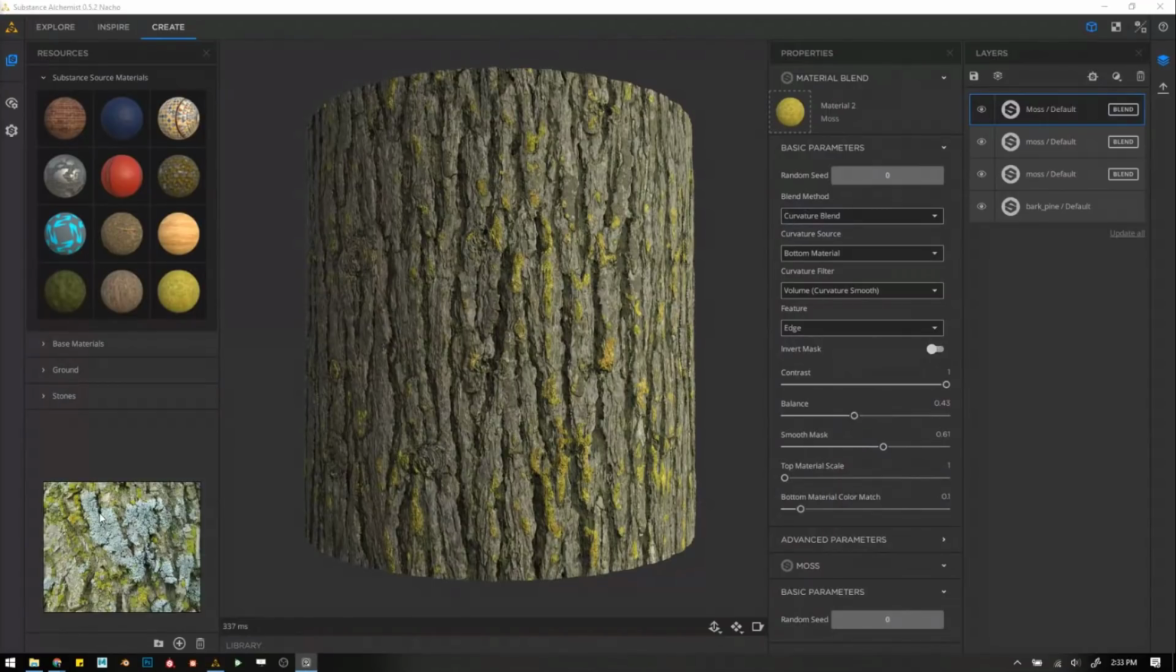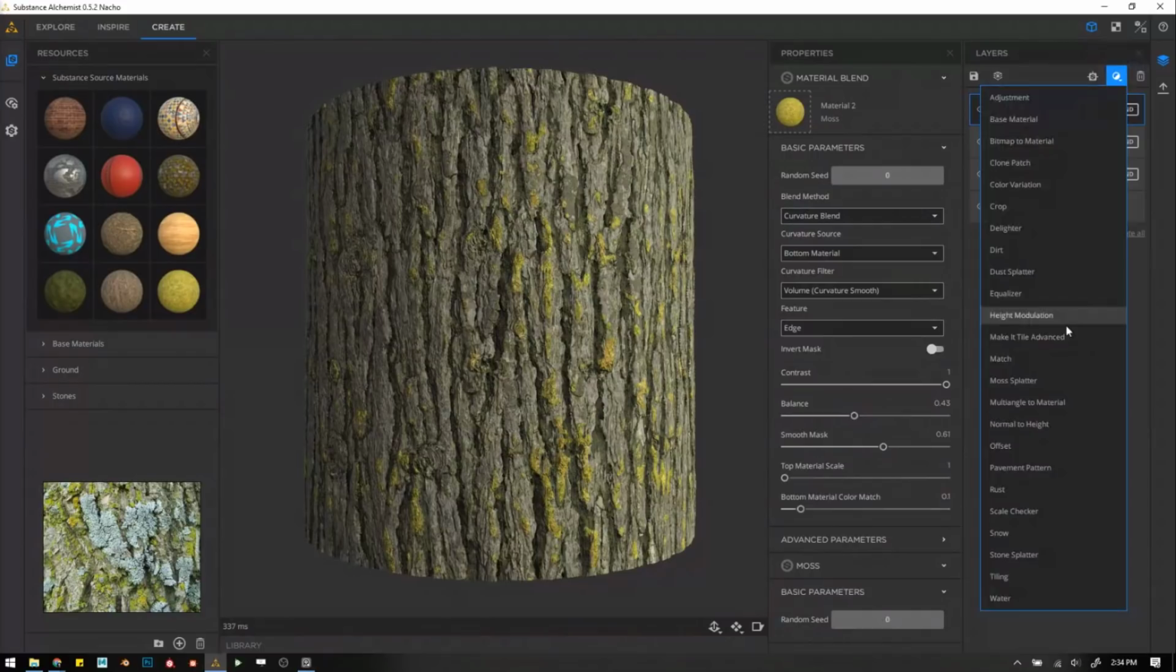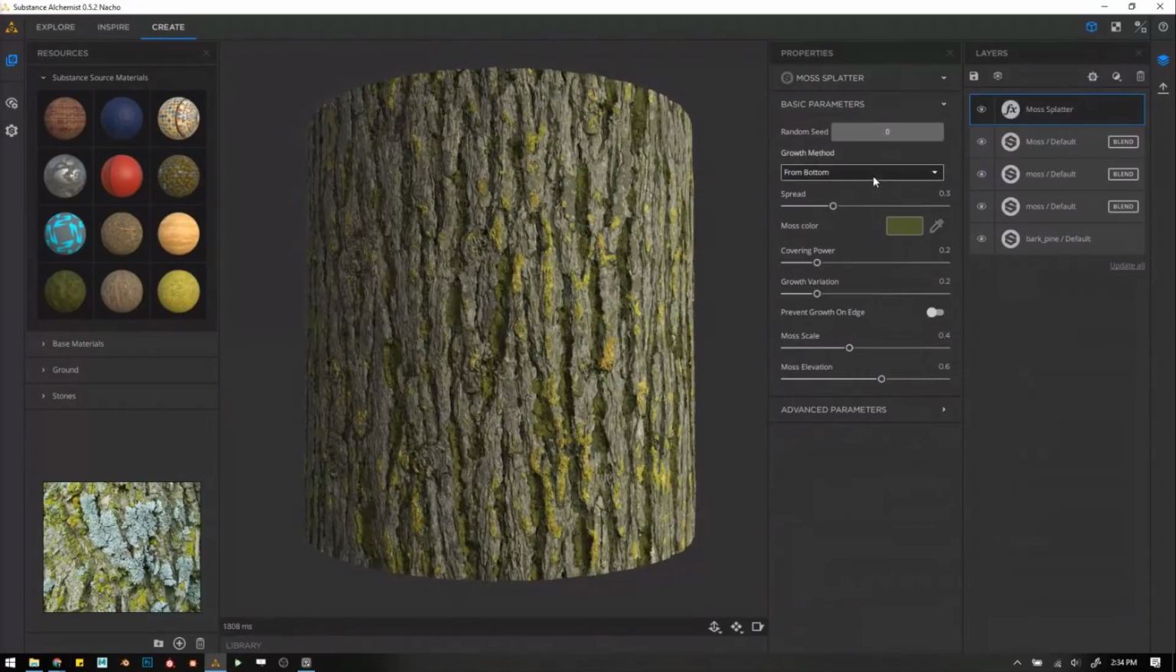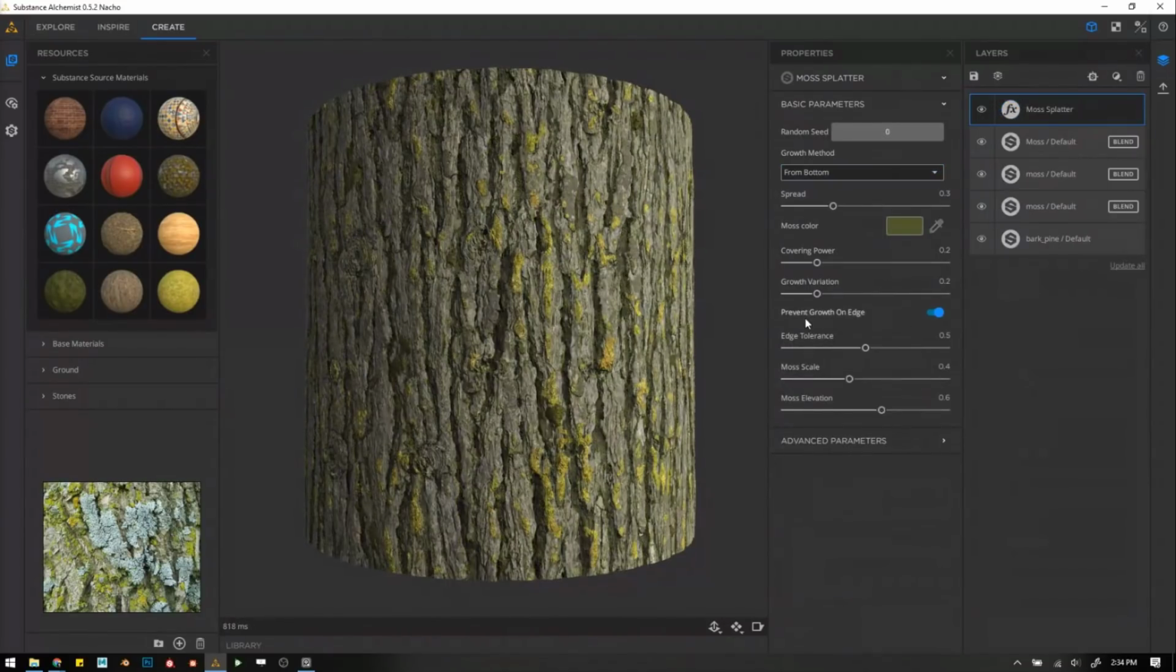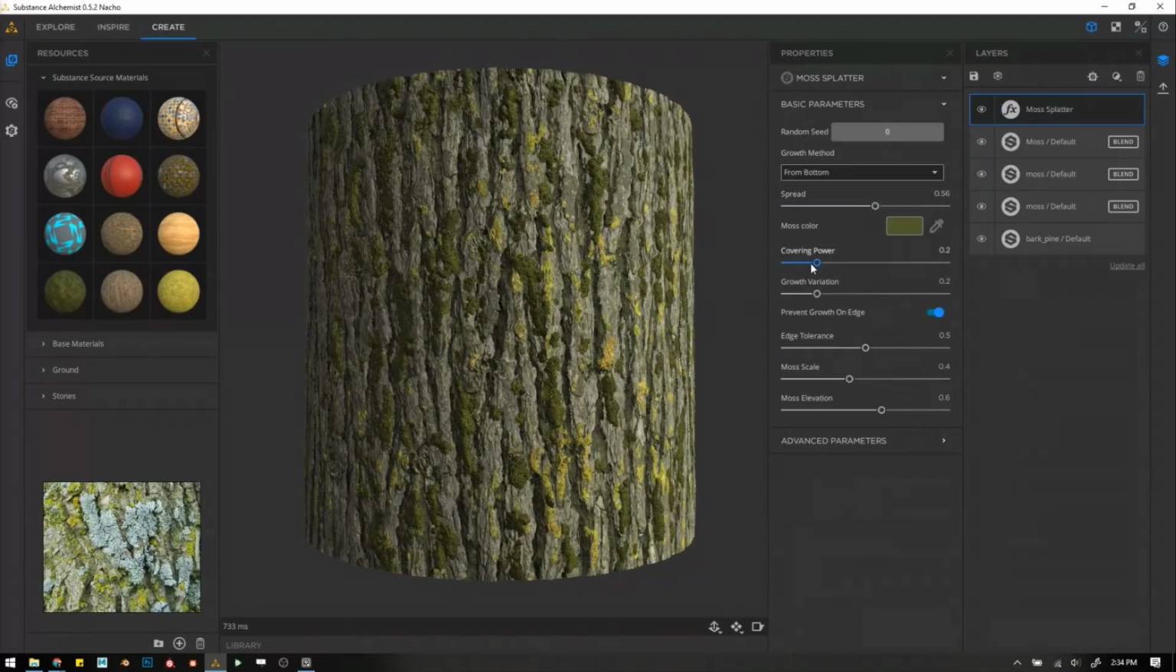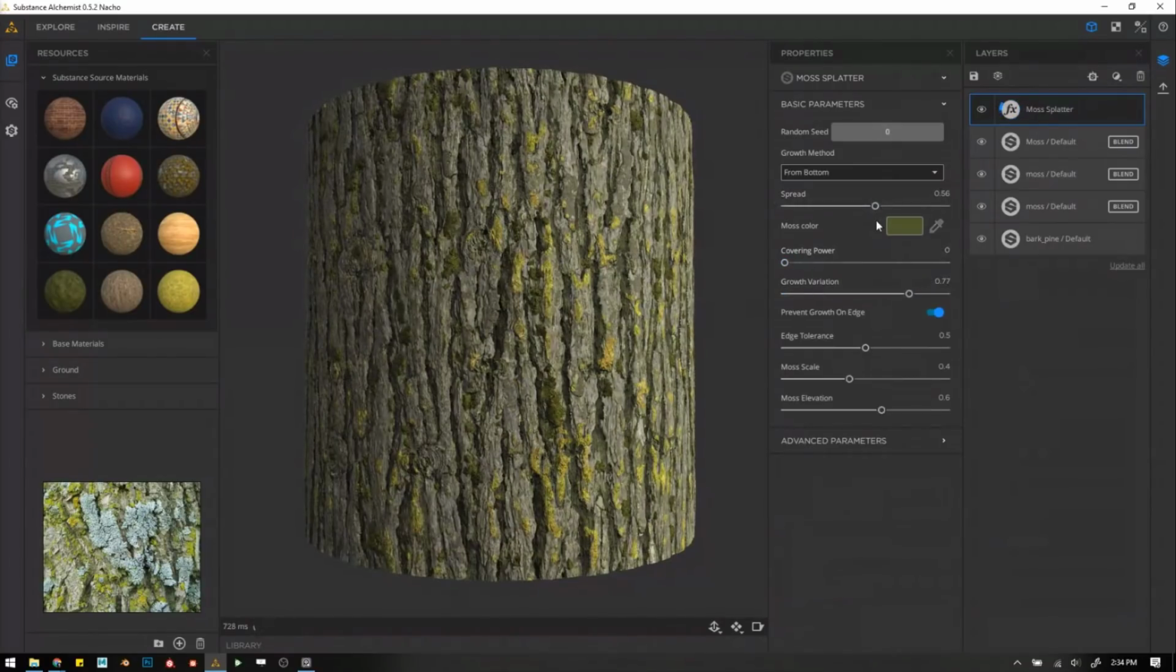Last one, but not least, I think it's a pretty big shape of lichen, the white lichen. And in this case, I will use another filter we have, again, work in progress, the moss splatter. And in this one, there are multiple kinds of growth methods. I will stick to the from-bottom one and prevent generation on the edges and increase the spread. So I have a nice variation, maybe not too much, a lot of variation, and increasing the spread again. And again, it's a generator made in Substance Designer, and everything's procedural, which is cool.